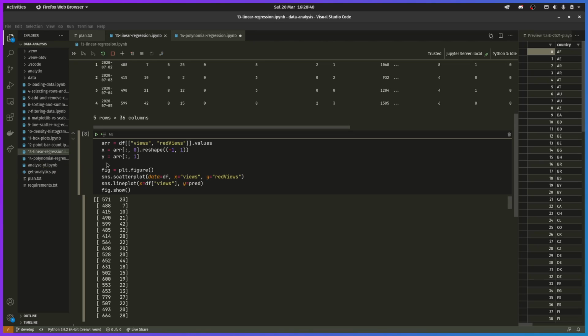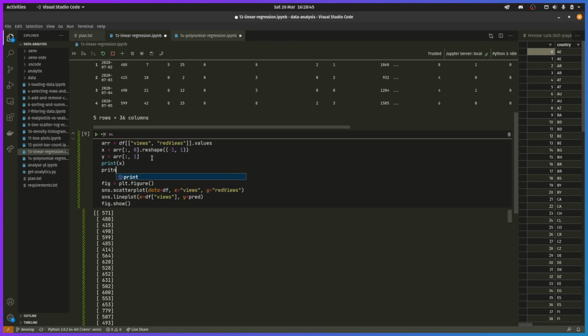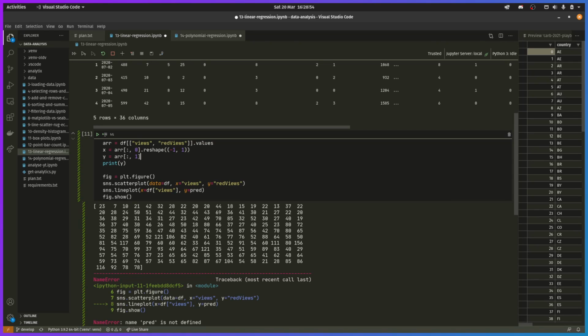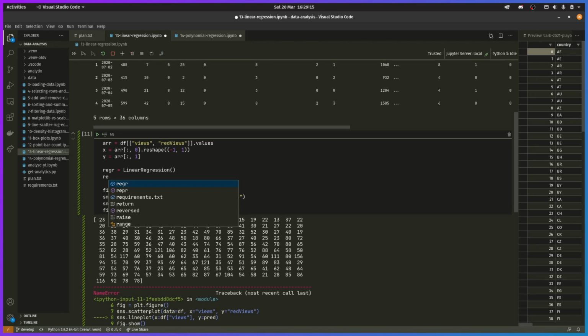Two-dimensional array, so print X. And then print Y. Whoops. Print Y, yeah, there we go, that looks about right. Okay, so this thing now should work. So model equals linear, actually it's normally called that, isn't it, I think. Linear regression. And then regger.fit x, y.